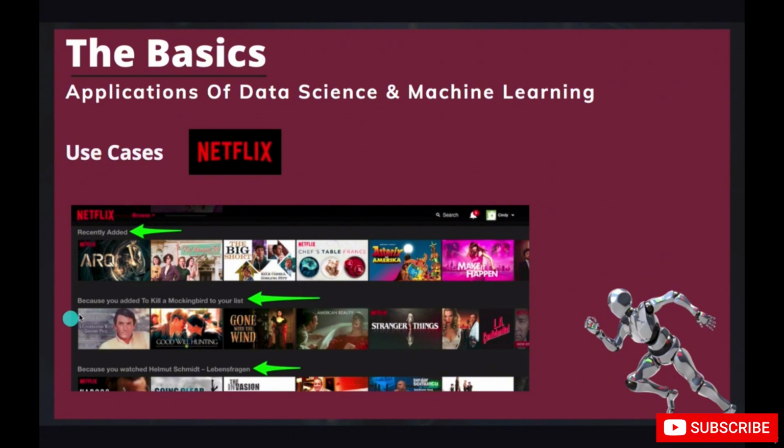Now, if you see this one here, it's saying that because you added To Kill a Mockingbird, that's one movie, to your list, now they are recommending similar movies to you. Now how do they actually figure that out? Because there won't be a person sitting there to see that this person has added this particular movie, so we should recommend similar ones to them. You will not be there to see it.